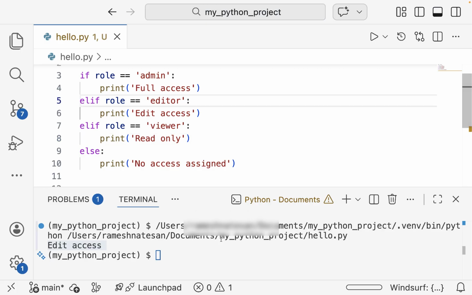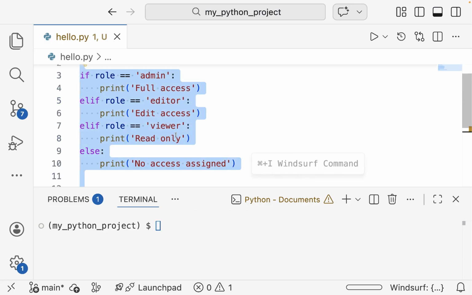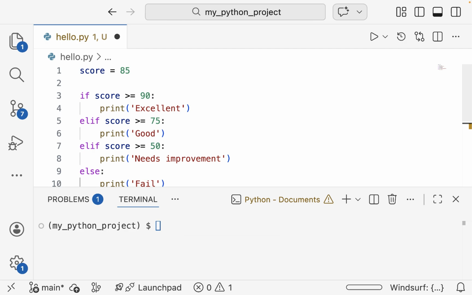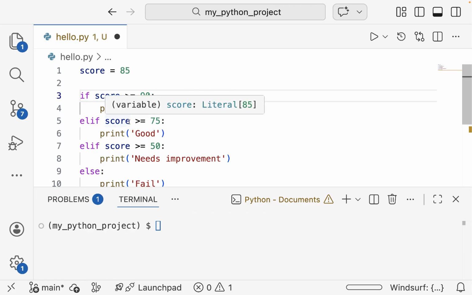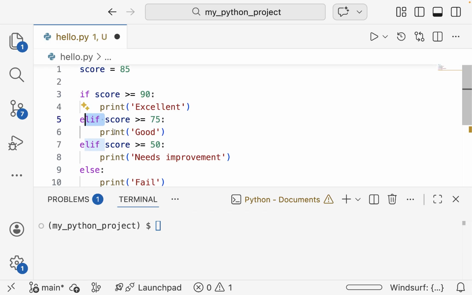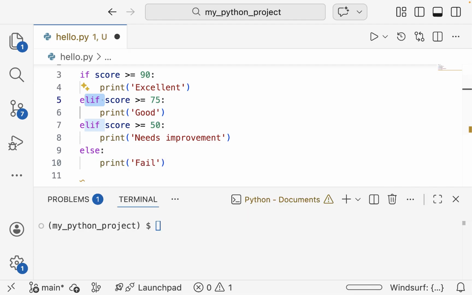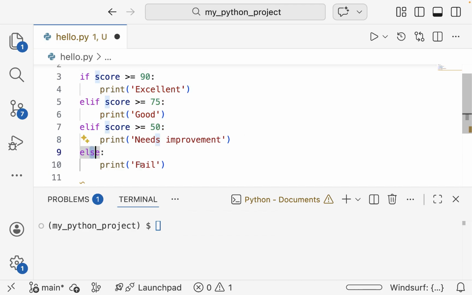And here I have this code ready, and you can see here, let's say we have a score and we have this if elif, and we are checking the score for many conditions. First we check if the score is 90 or more, then excellent. If not, Python will go to the next elif and execute the next condition. So it continues until one condition is true or else, which means if all the conditions are false, it comes to the else part and prints fail if none of these conditions match.